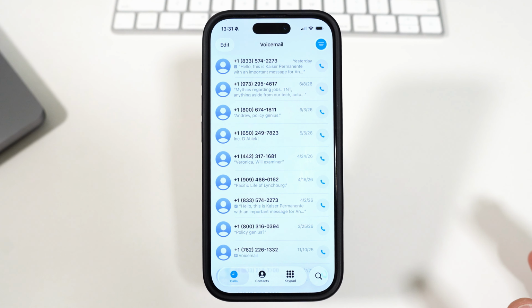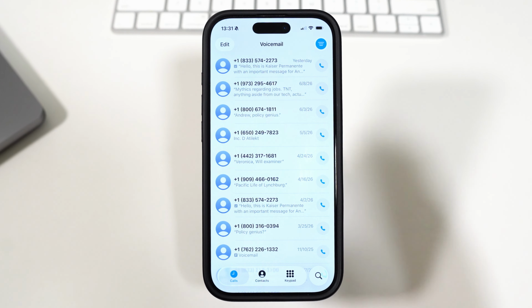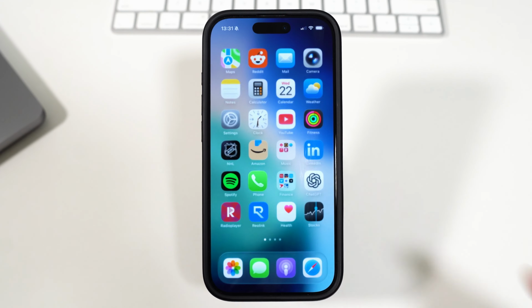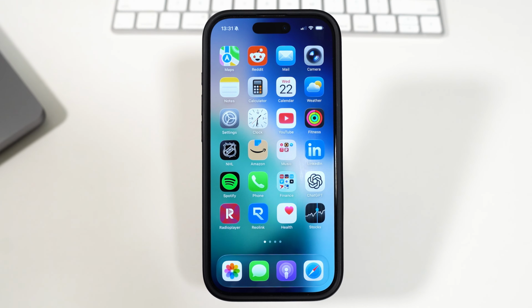Also worth mentioning, not all messages get transcribed. That usually happens with background noise, low audio quality, a message that's super short, or a caller with a heavy accent. That's not really a bug, it's more of a limitation of the feature. Even when it's working, you're probably going to see some messages where transcription isn't available.